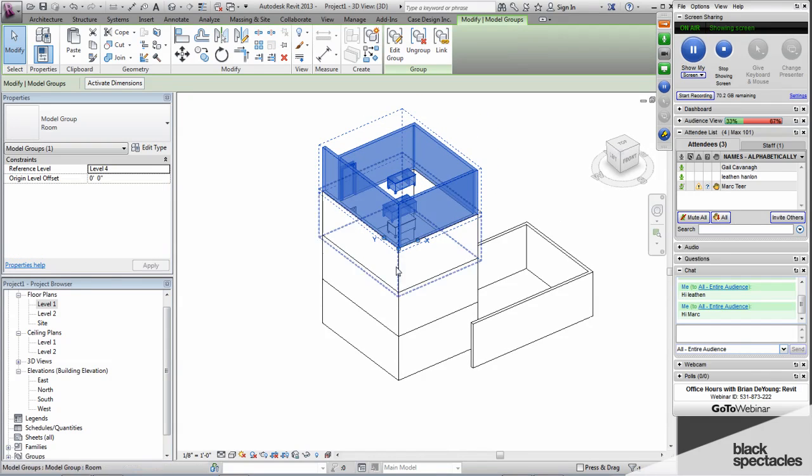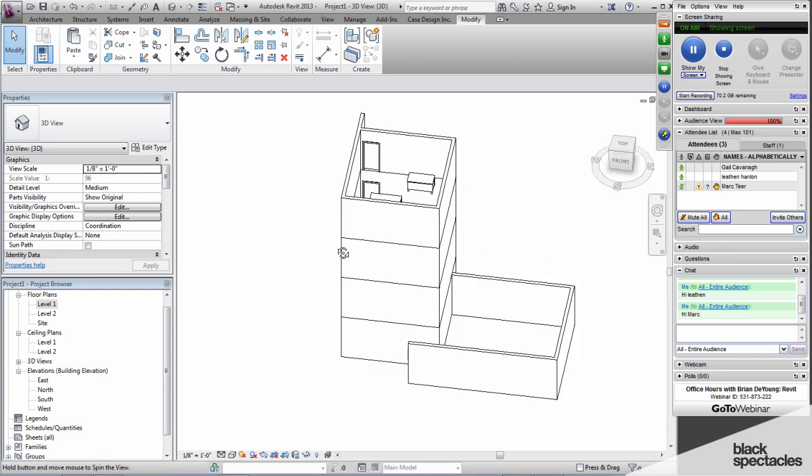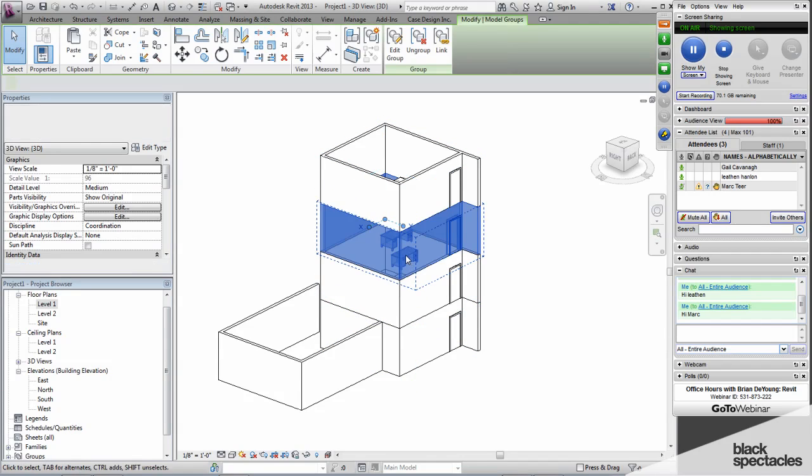Now I did this with groups, but you can copy anything like I just did. It doesn't necessarily have to be a group. And so now I've got 4 groups that are identical to one another. And if I decide to make a change, I can click on any one of these. It doesn't have to be the original. I can click randomly on this one, and I can edit this one.